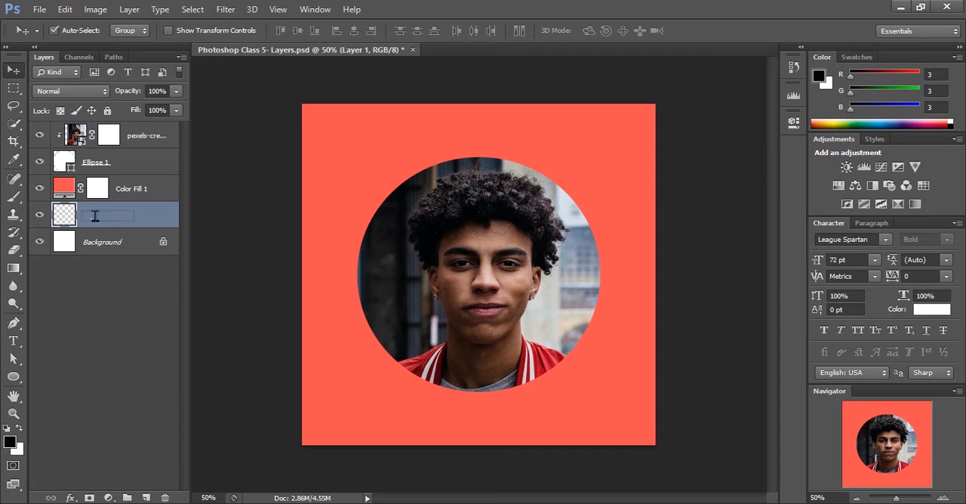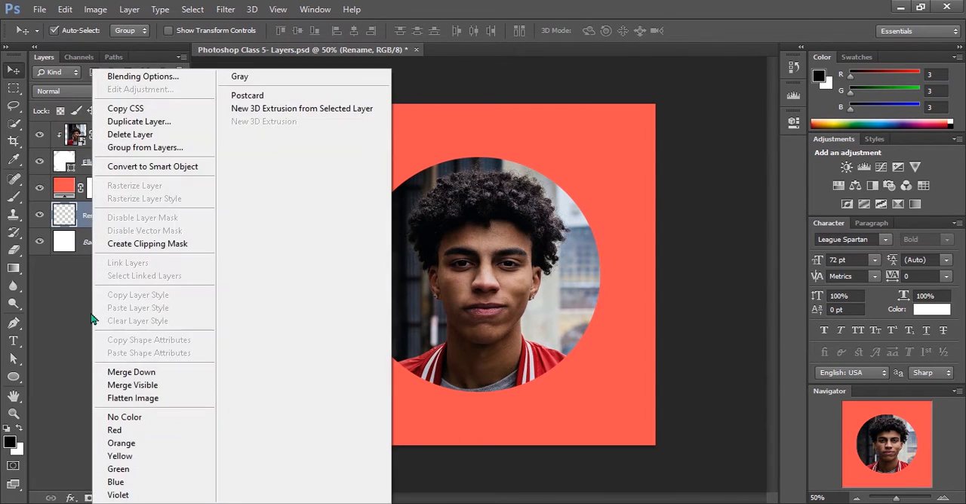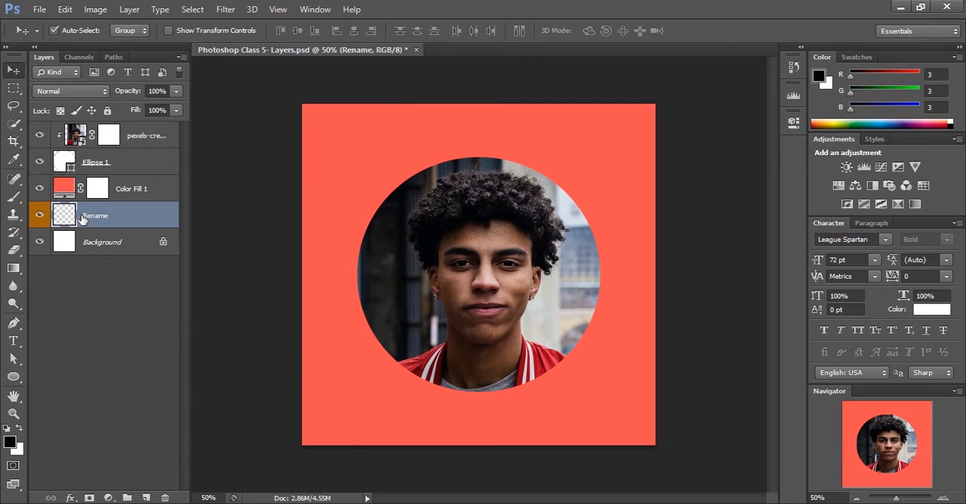And you can rename layers by double-clicking the layer name. Let's rename that. Hit enter. Then you can change the color of that layer from there as well. That's just to help with identification when you're working with lots of layers.